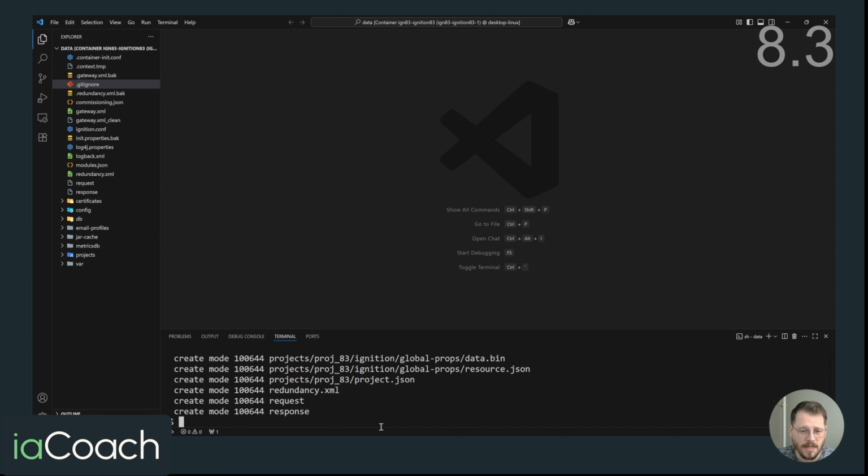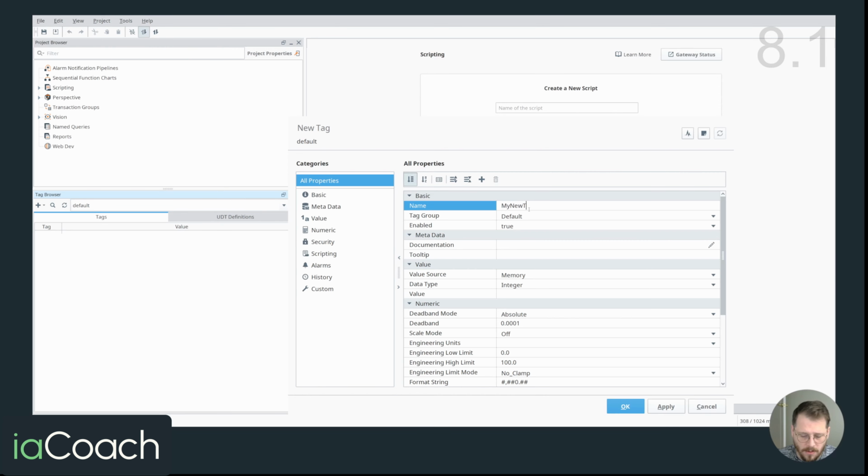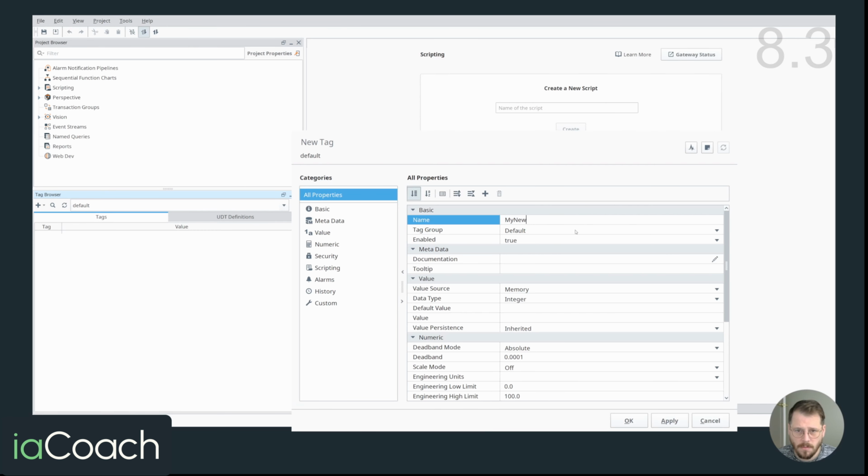So let's go make some changes and see how these changes are presented to us when we're using a tool like Git. So the first thing I'm going to do is jump into 8.1. All right, so I've jumped into the 8.1 designer, and what I'm going to do is just create a tag. I'm going to create a standard memory tag, my new tag. We can change it to a float and hit go. So now I'm going to add the exact same tag in my 8.3 gateway. My new tag, and we made it a float.